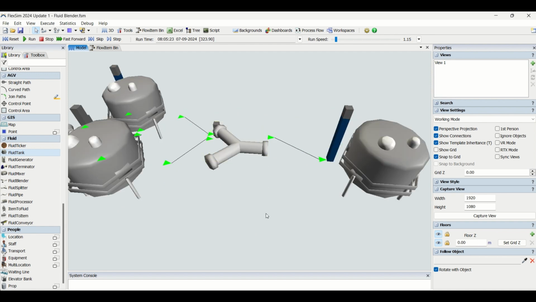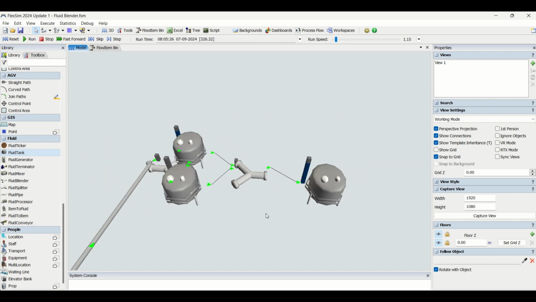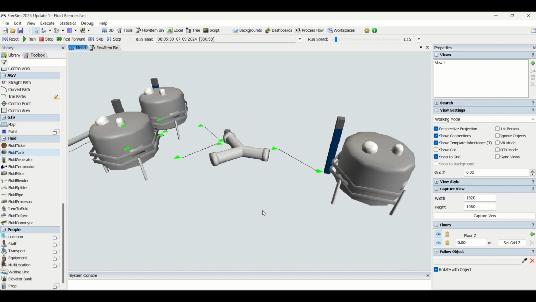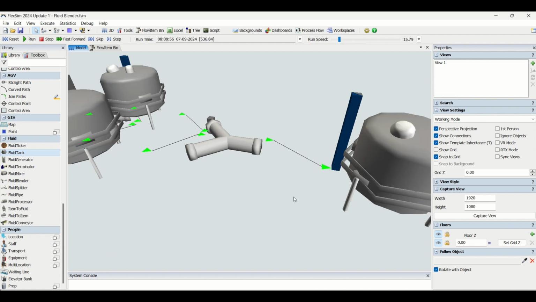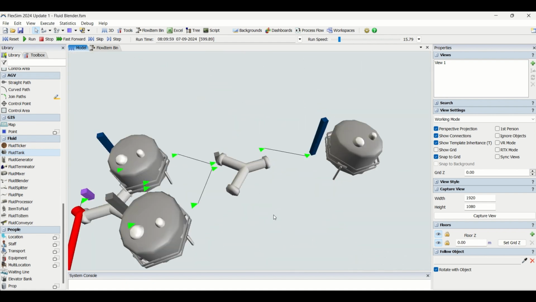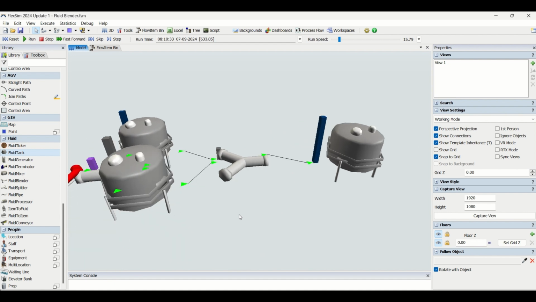If you want to blend the fluid, if you want to combine multiple inputs into a single output, that is where you can use the Fluid Blender. And if you want to convert one input into multiple outputs, that is where you can use the Fluid Splitter. So this is how these work, and this is all about the Fluid Blender.